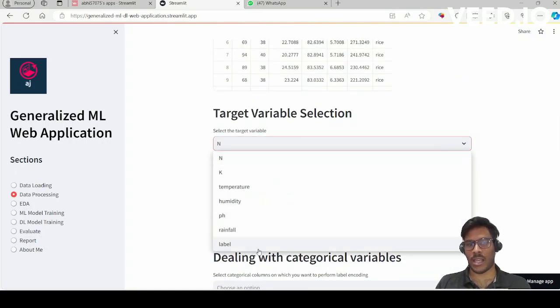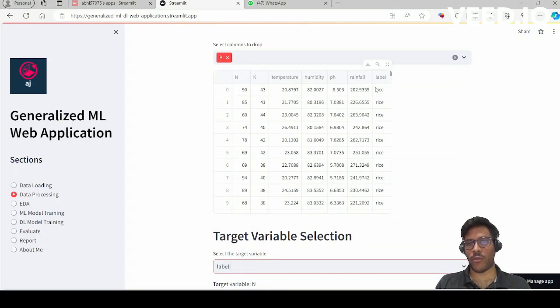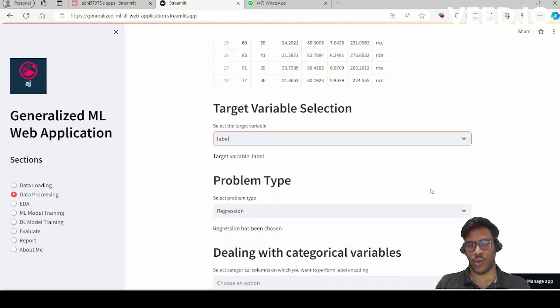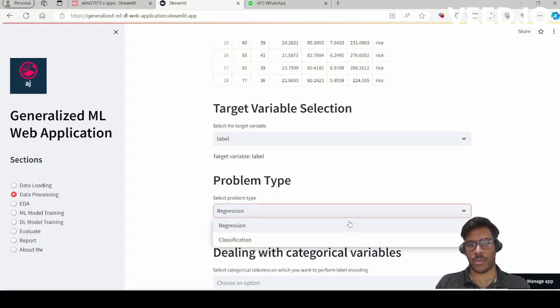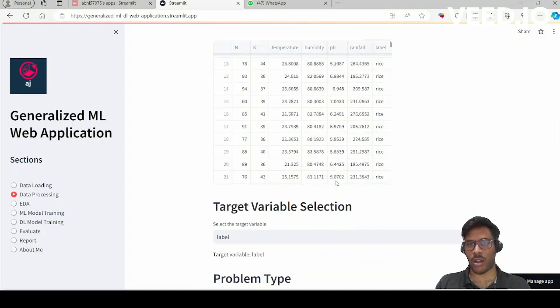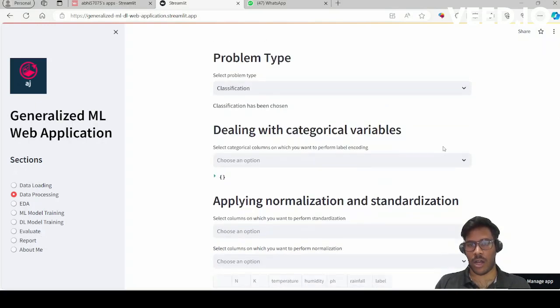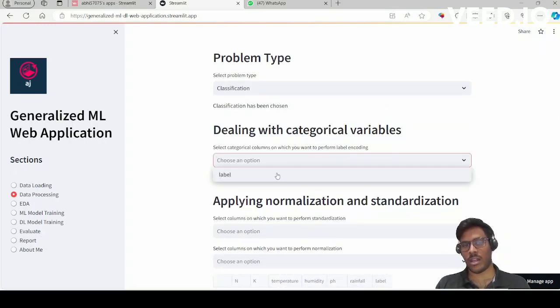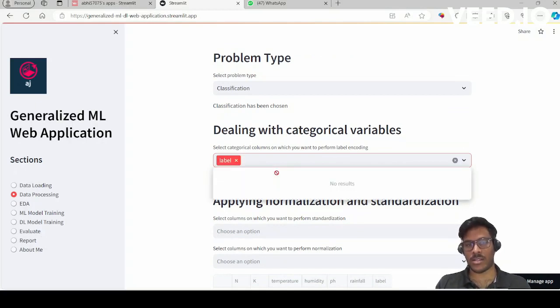Target variable, let's say we have to predict label. The label over here means the type of crop. Okay. The problem type should be classification, since we have to predict a category or a class. Now we need to label encode the categorical variables. Over here in this data set, the only categorical variable is label.